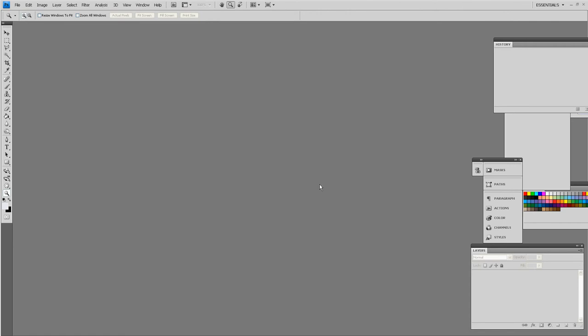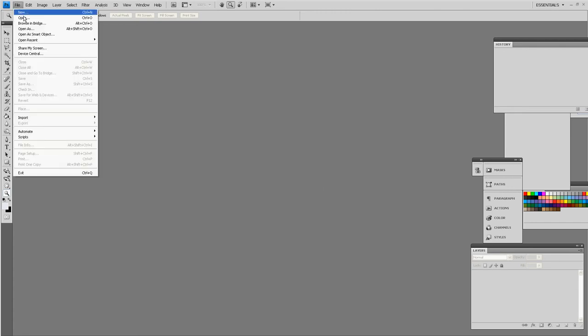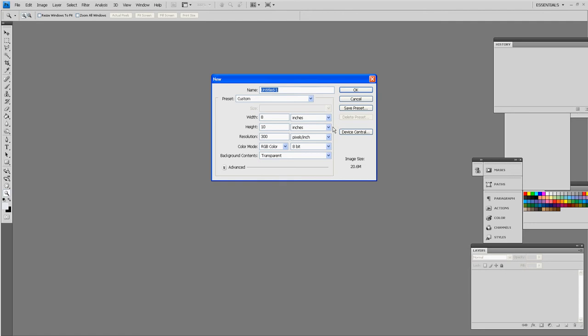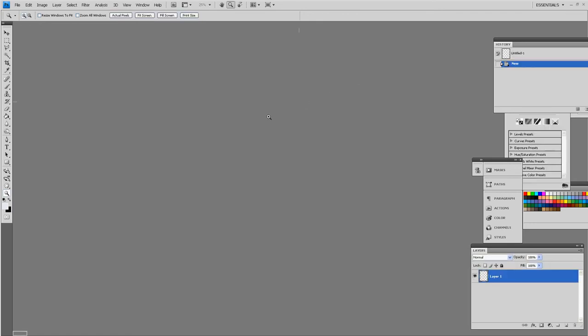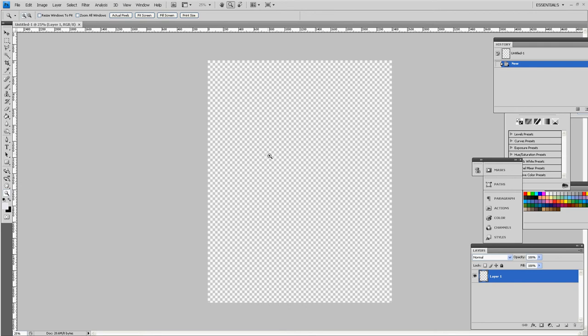Okay, to go ahead and make your pattern state printout, you want to begin by creating your document in Photoshop. Just go to New or Control N, and we're going to make it 8 by 10 to fit the frame. You can make it whatever size you want, but just 8 by 10 inches, and press OK. And there's your document.